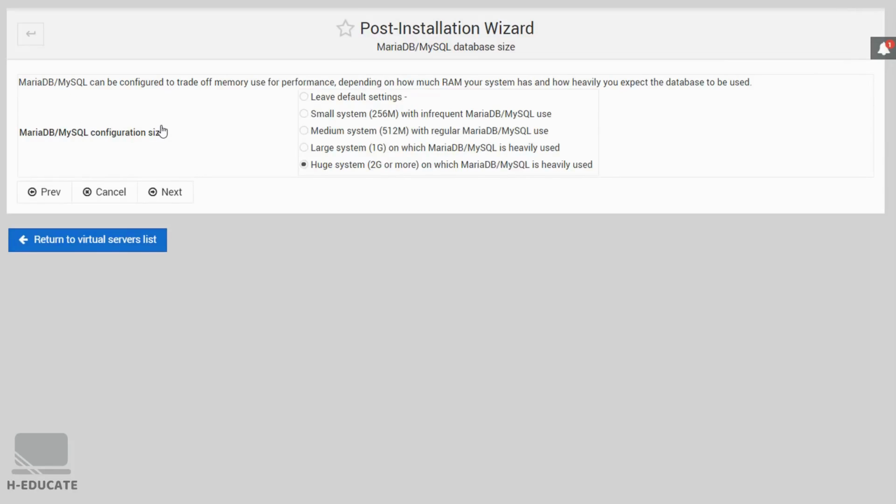Now it will ask you about some configuration about the size of your database. For me, I will use a medium system because I'm going to install only one website for testing only. If this, as I told you before, if this is a web server where you will install multiple websites, maybe high processing websites, you will need a huge system or a large. It's up to you. It's up to your configuration. Here we are going to use a mail server and a small website, so medium is enough.